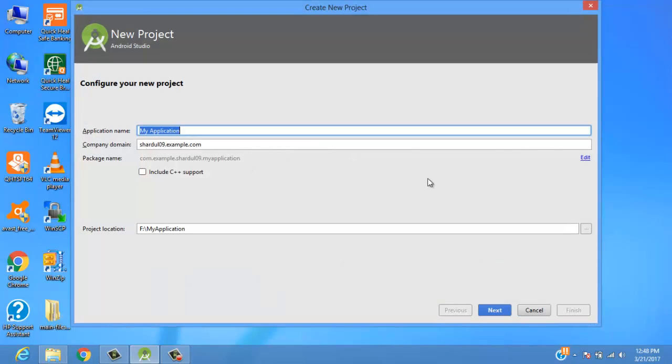We get a window which says to configure a new project by giving an application name to it. You can specify any name you want to give to your application. So I'll give it as my app. The next is the company domain and package name. So now what is this?